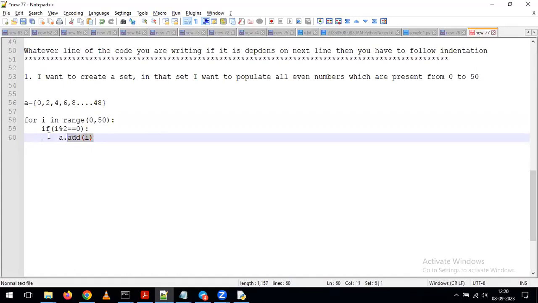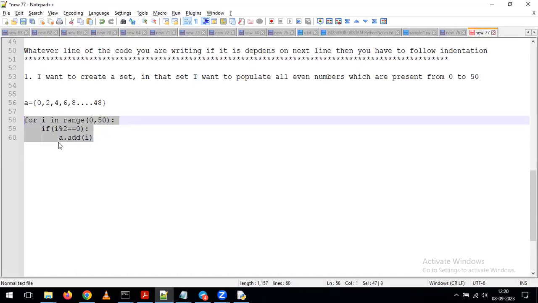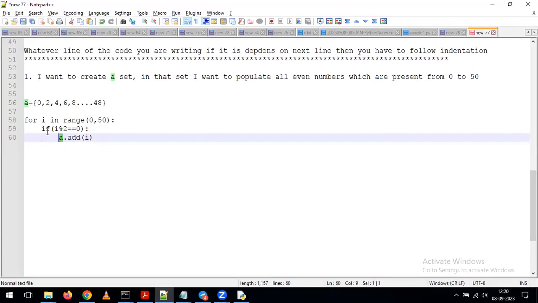But if I run only these 3 lines of code, what will happen? It will give an error saying that there is no element called a, because first we have to define the set, and without defining the set we cannot add elements to it. Now my requirement is to define the empty set. You tell me how to define the empty set.